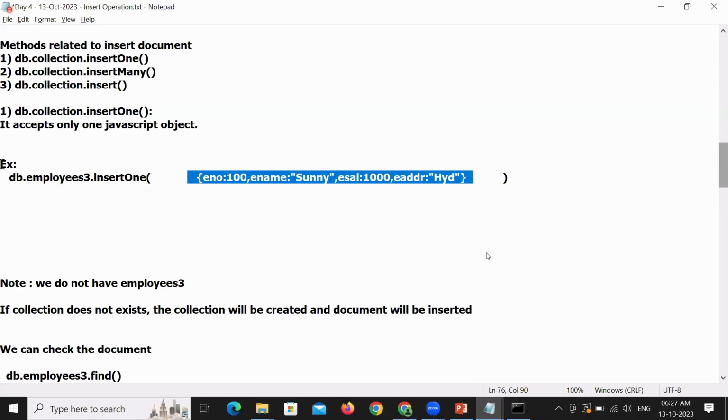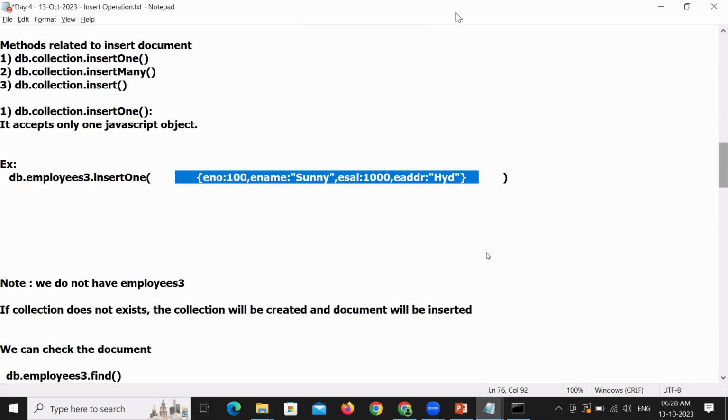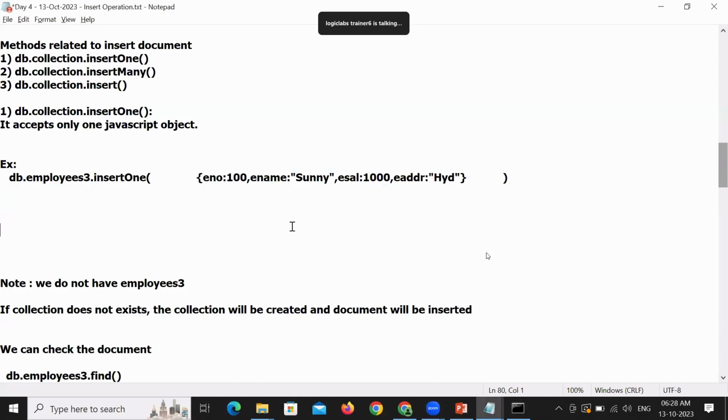Now tell me, in this command, a very simple question: this document will be inserted into which collection? Employee 3 collection. Where is it mentioned? It is mentioned here in the command itself. You're clearly mentioning that this particular document should be inserted into this particular collection, right? Very simple.